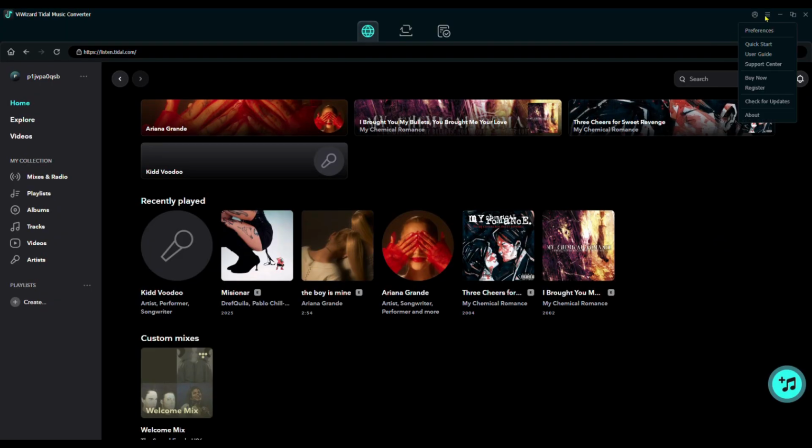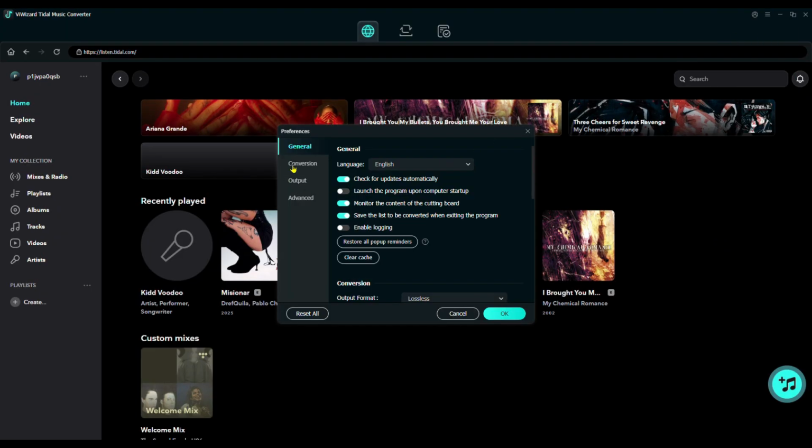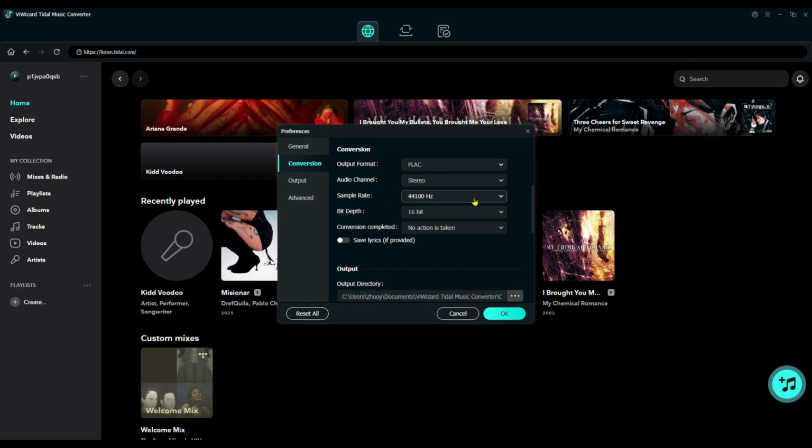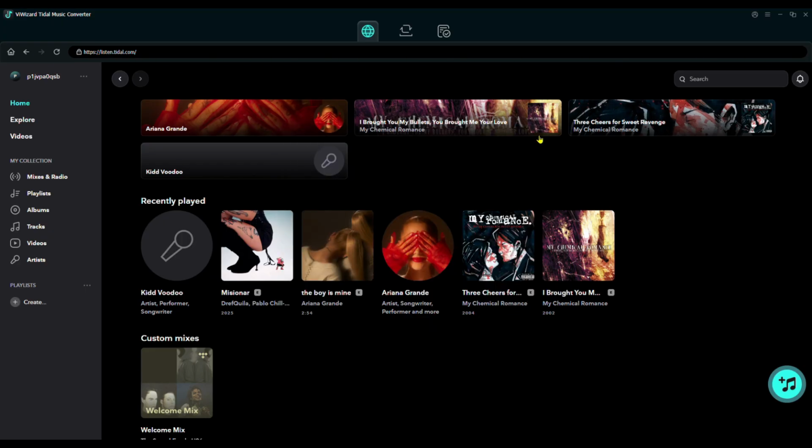Alright, here's how it works. Step 1, open up ViWizard and set your preferences. You can choose the audio format, bitrate, and sample rate to Tidal's highest sound quality. Or just leave it on the default lossless option for the best sound.